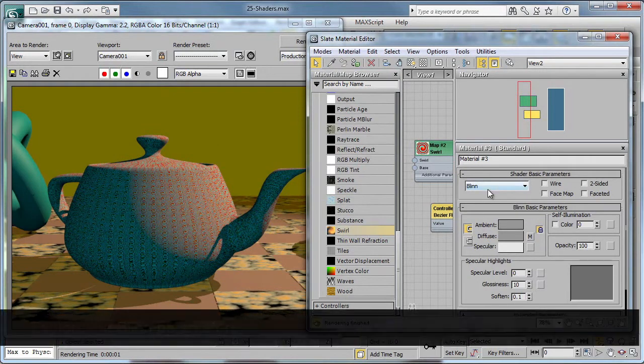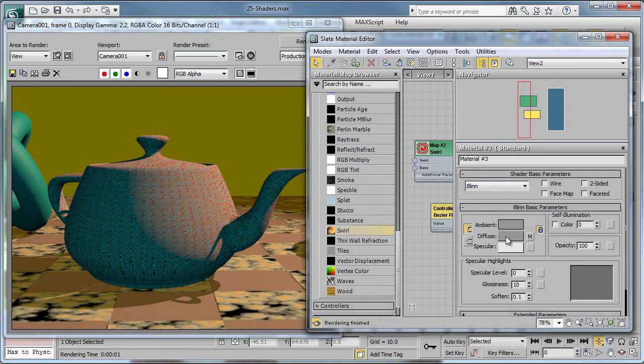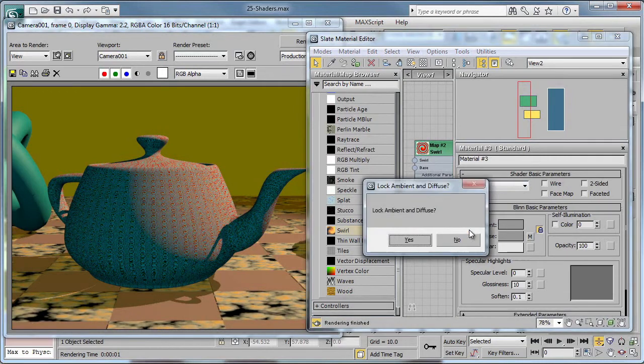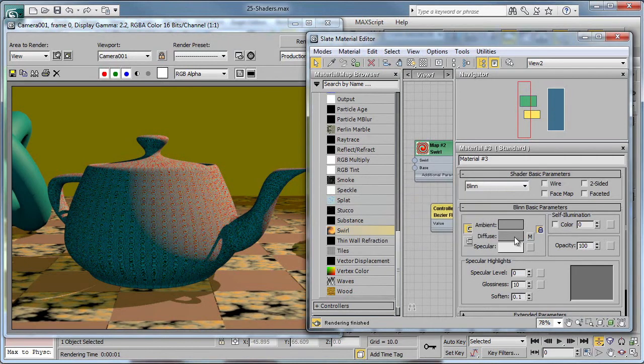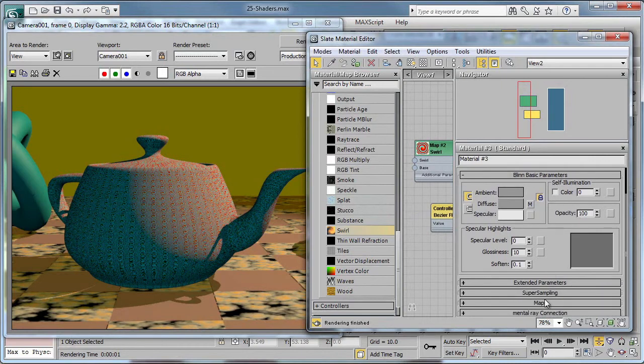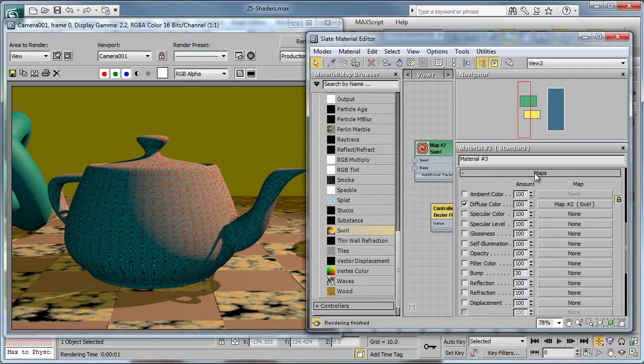Then you have this as the blend shader, and these are some of the blend basic parameters with the ambient channel, diffuse. The ambient and diffuse are locked right now. You can unlock them. The diffuse has a map, as you can see, which is the swirl, which you can obviously see from the graph over here, but also from here. And also if you go down to maps, there's a swirl.